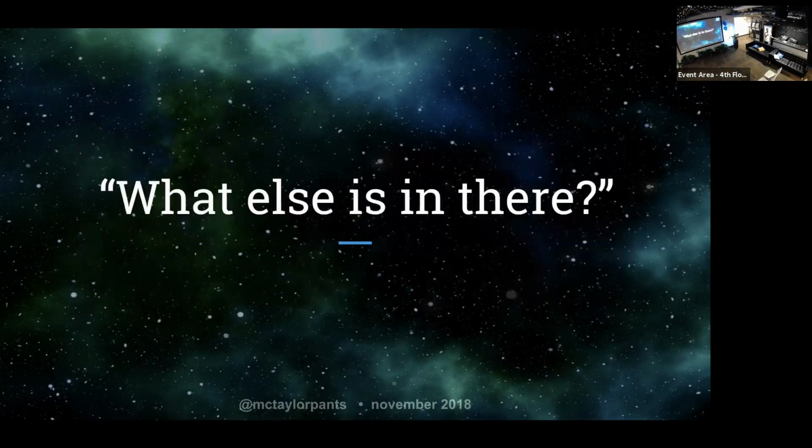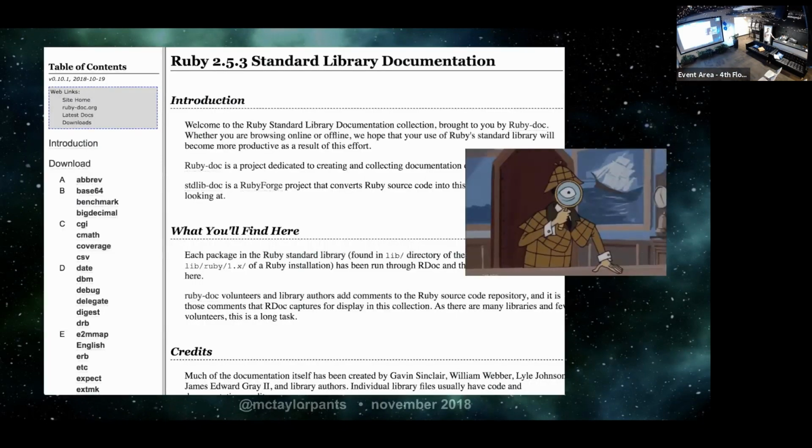But I started to wonder, what else is there? Like what kind of stuff is just in the standard library that we maybe don't see or pay attention to every day? So I decided to find out.